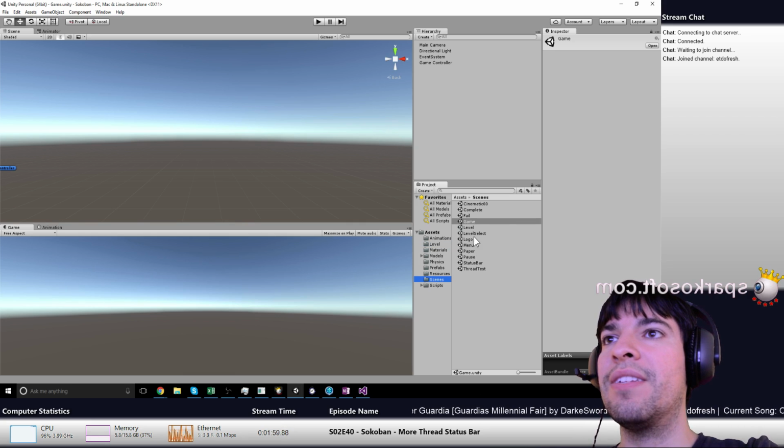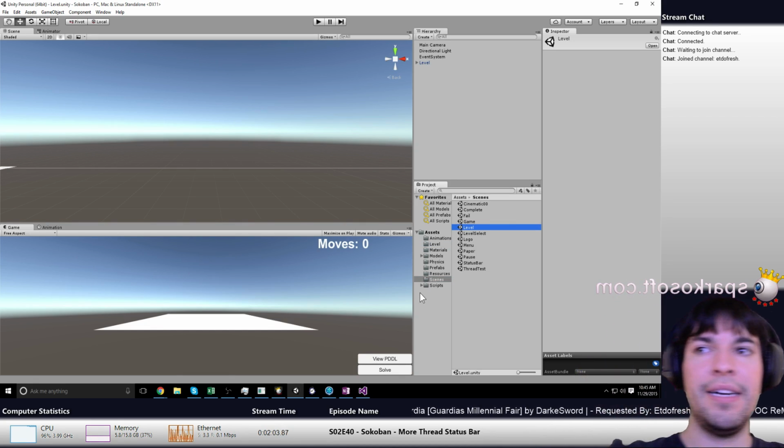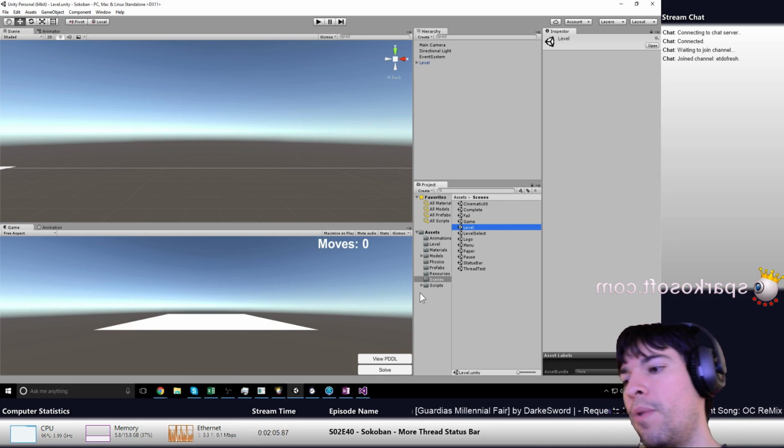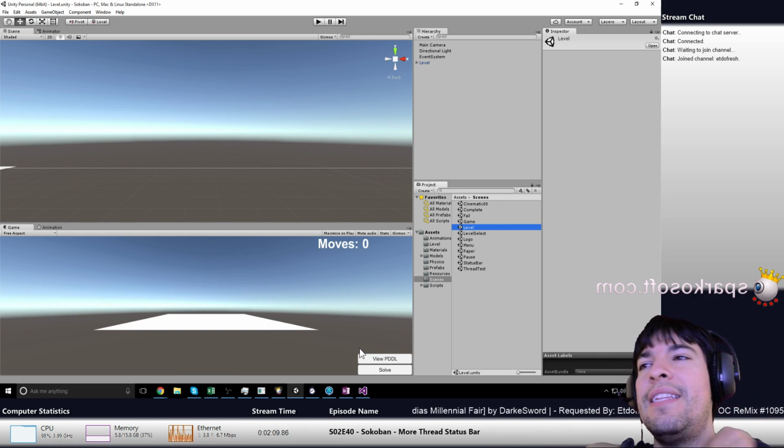So let's go to the level scene. Level scene, yeah, these two buttons. So instead of having two buttons, I'm going to make it one button, and when you first hit it, it's going to start just doing everything. So let's do it.